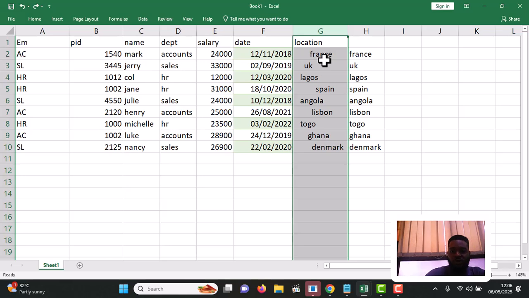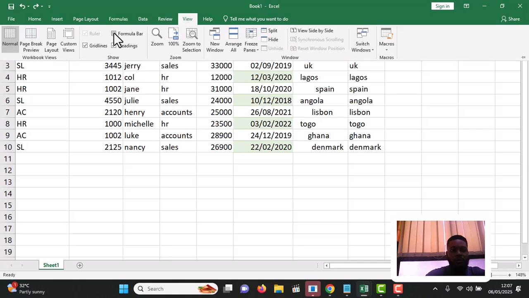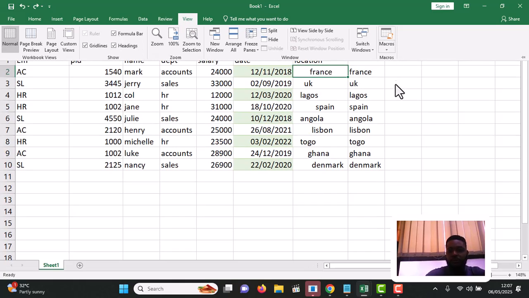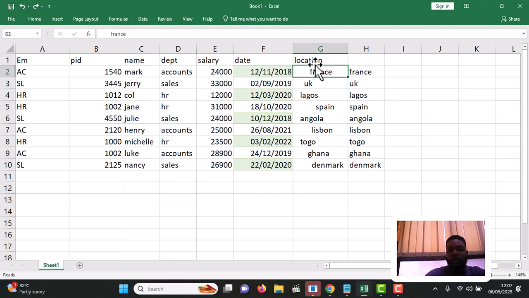Now watch. Let me toggle on my formula bar. Okay. Now if I click on here on the formula bar, you're seeing France. If I click on here, you can see Spain. If I click on here, you can see Lisbon. But if I click on any part of here, on my column H, you're seeing a formula. So that's the issue here.